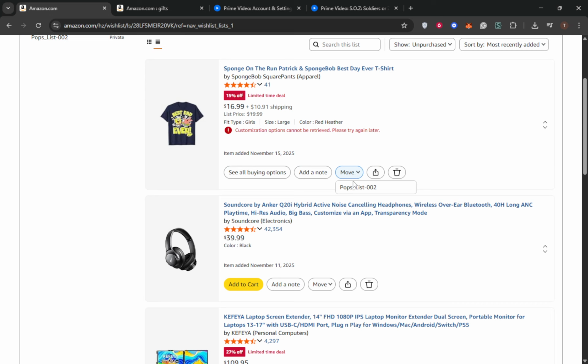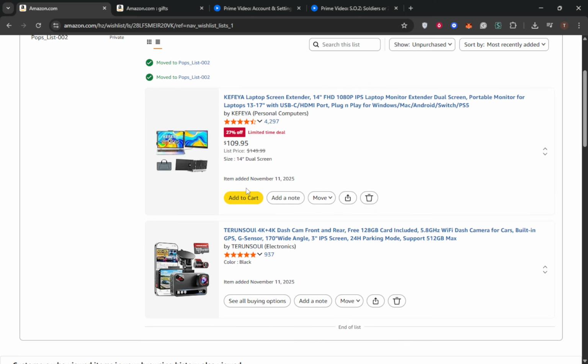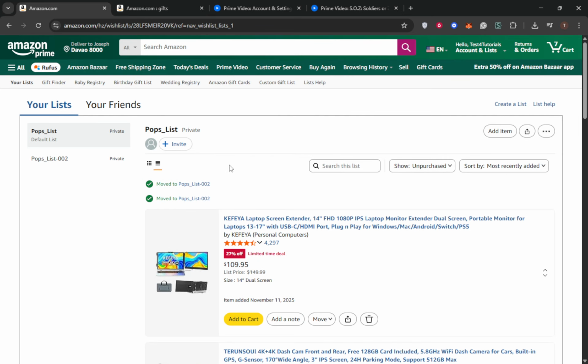And there you have it. A simple yet effective way to manage multiple wish lists on Amazon for better organization and convenience in your shopping experience. Whether it's for personal, professional, or special purposes, utilizing multiple lists can significantly enhance how you store and categorize your desired and needed products.